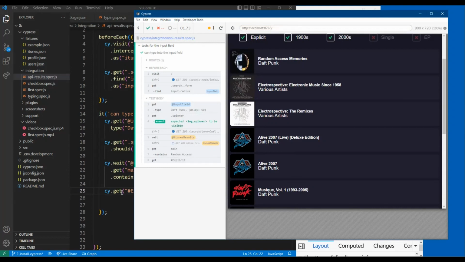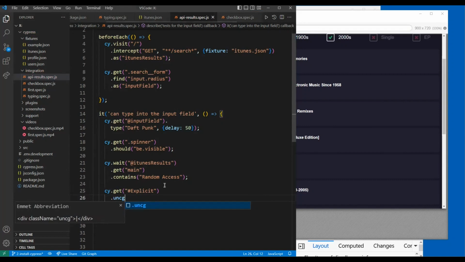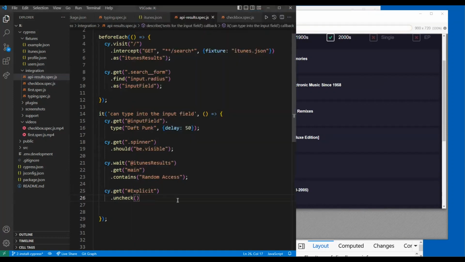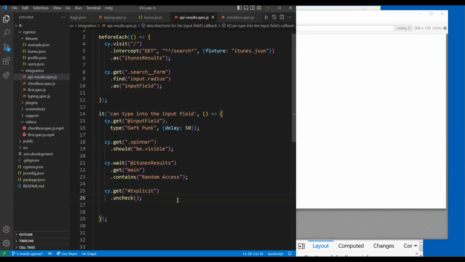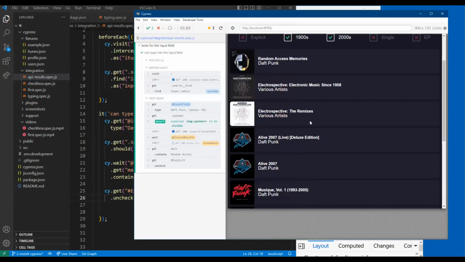Okay. I'm going to uncheck that checkbox. Dot uncheck. There. Okay, that all worked, unchecked. Before and after. So once again, it shows before and after, which is kind of cool. Back and forth. I mean, I could say should not be checked, but I can do a better check. That Daft Punk album should have disappeared, shouldn't it? So let's try that.